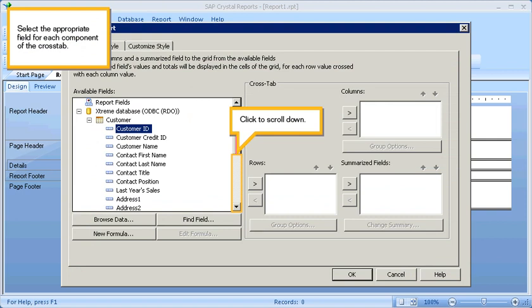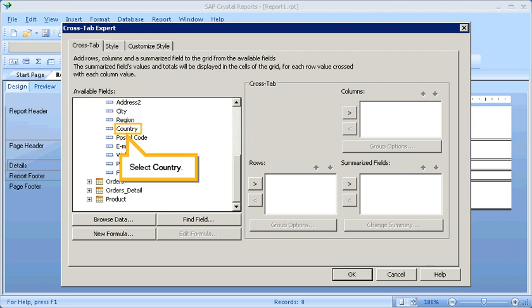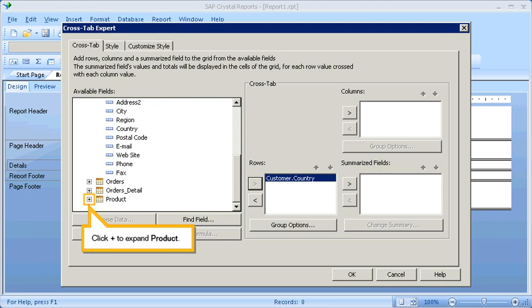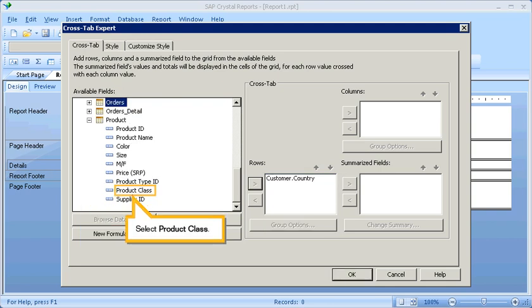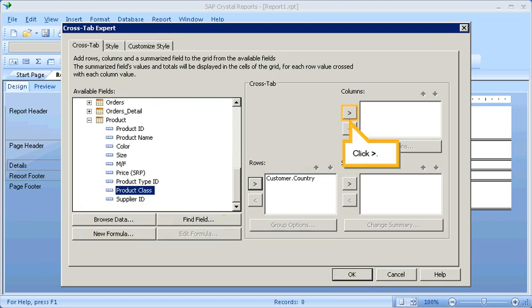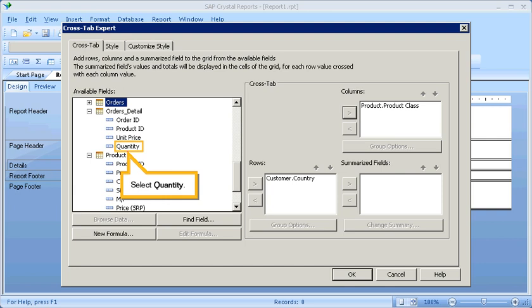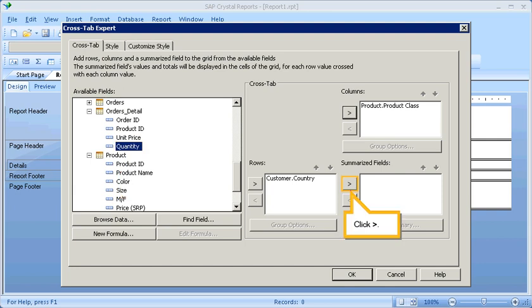Click to scroll down. Select Country. Click the right arrow. Click plus to expand Product. Select Product Class. Click the right arrow. Click plus to expand Orders Detail. Select Quantity. Click the right arrow.